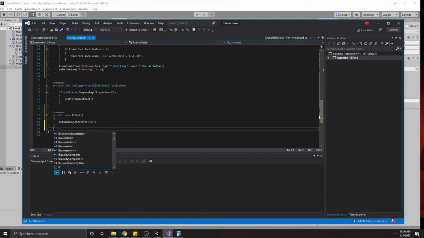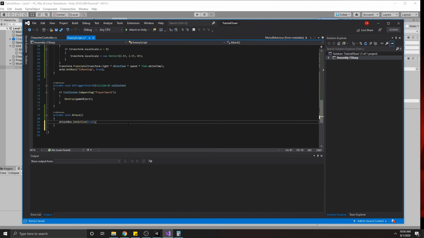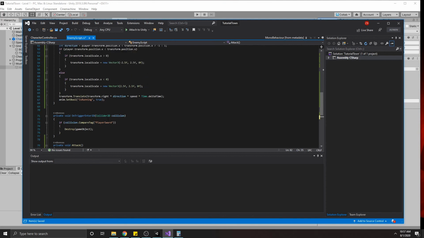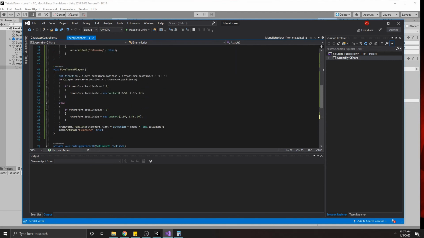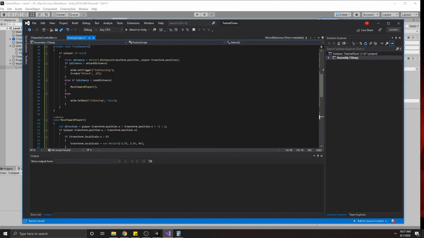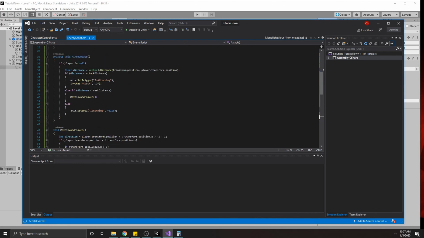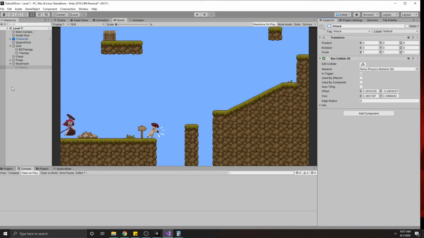And then we want to invoke another method that we haven't written yet. So I'm going to invoke end attack, and we're going to do it in like 0.25 seconds. So the way this will work right now is if we are attacking, enable the attack, and then in 0.25 seconds, disable it later.